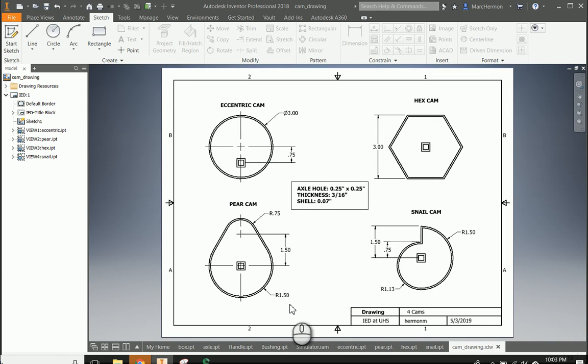So I think that is probably good for our drawing. Pretty simple stuff.